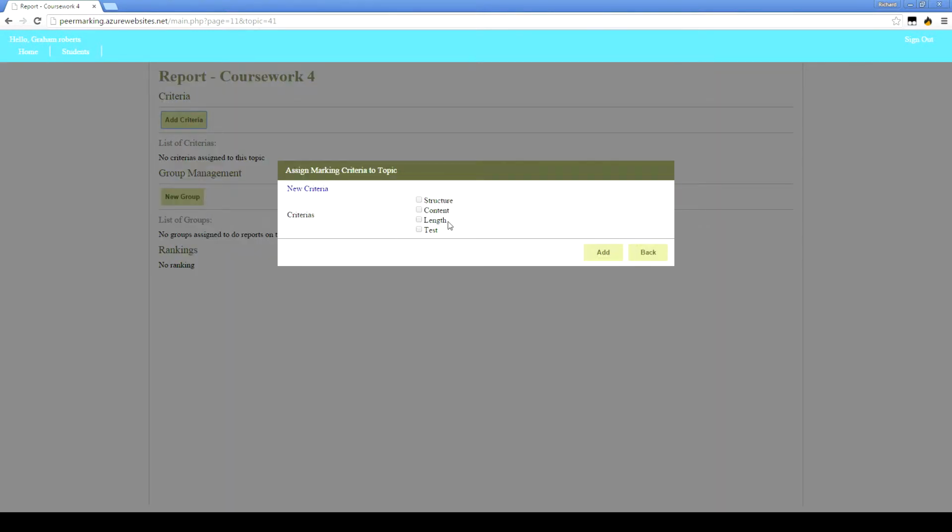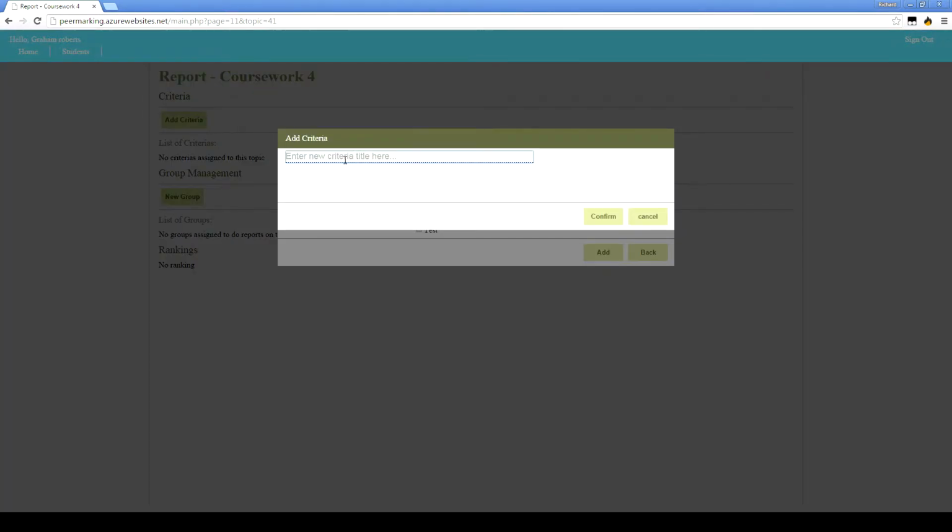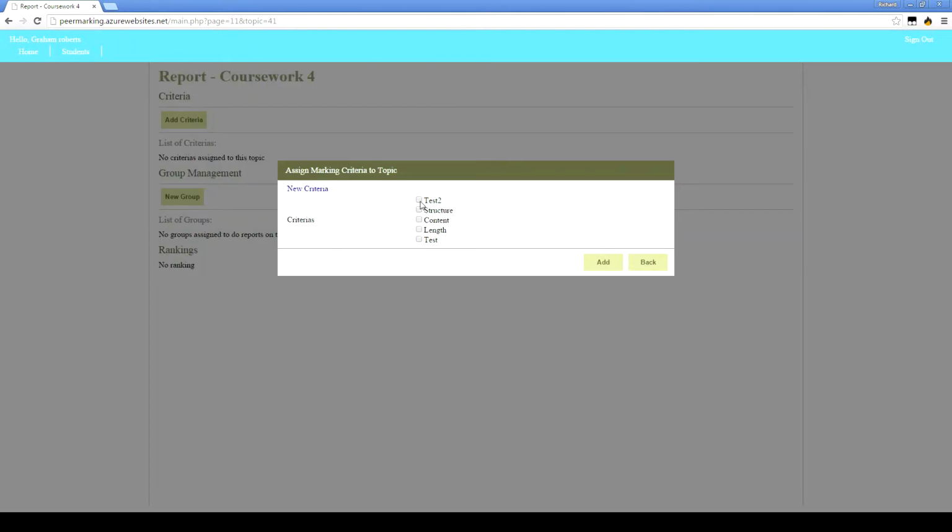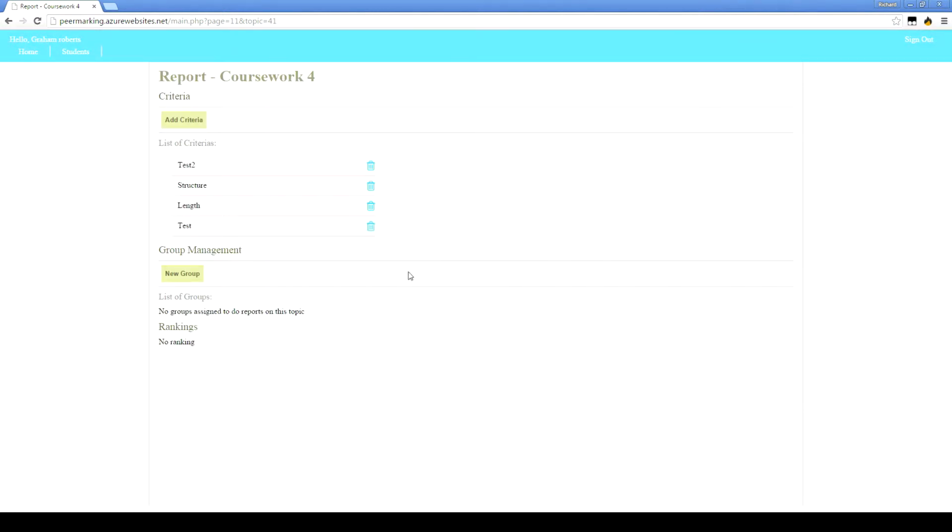As you can see, we have some existing criteria, but the admin can add a new piece of criteria by merely doing this. They then select which criteria they would like to be part of the topic, and click the Add button. If any of these were added by mistake, they can be deleted by clicking the bin icon.